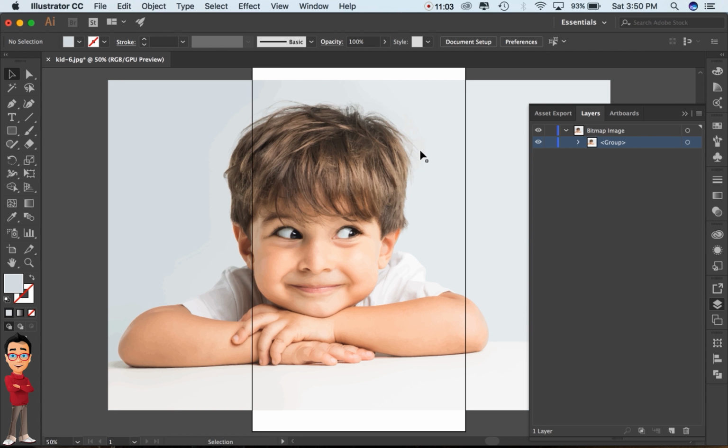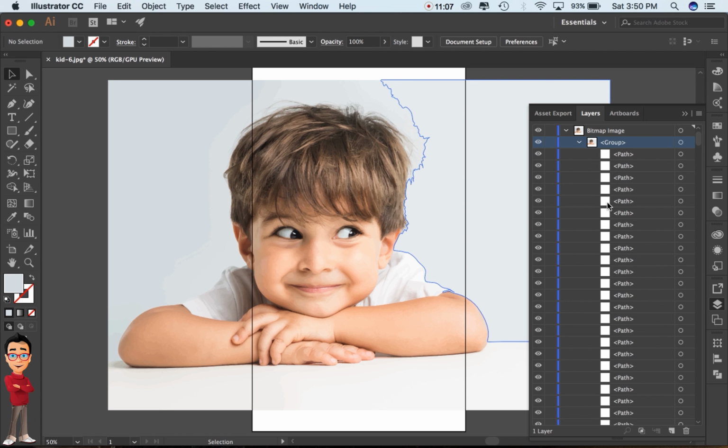After expanding the converted image, it creates a group of layers which you can divide and delete. If I don't want this background, I can delete it. Now you can see it shows the different parts here. So this is how you can convert a bitmap image to a vector image.